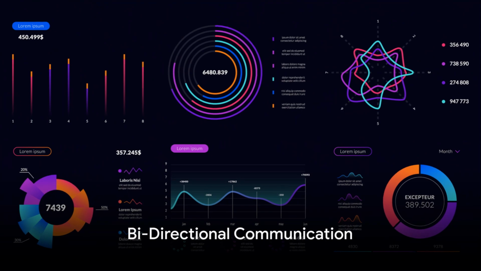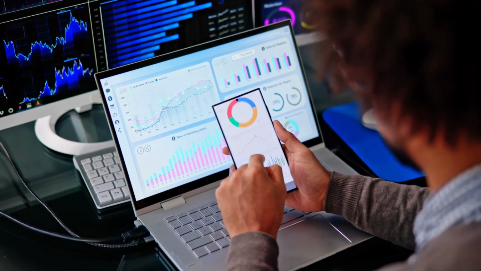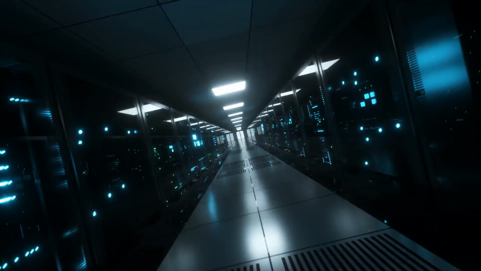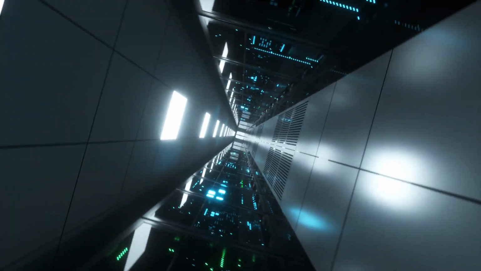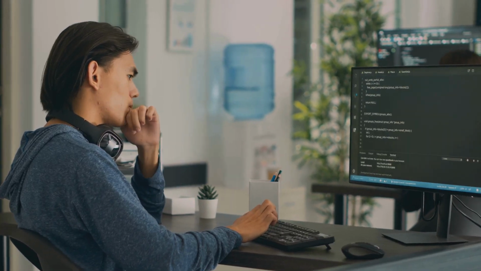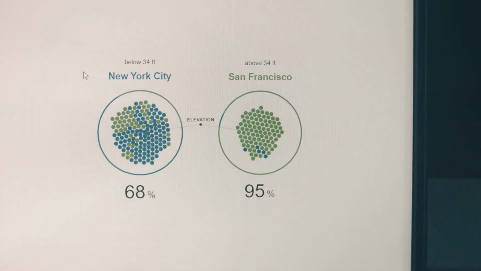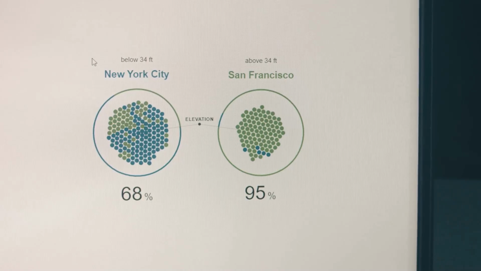The beauty of a gateway in Power BI is that it's not a one-way street. It offers bi-directional communication. This means that not only can data flow from your on-premises data sources to the Power BI service, but the service can also send queries back down the line. This is how your data stays refreshed and current, keeping your reports and dashboards accurate and meaningful.